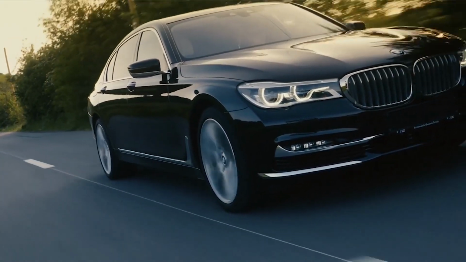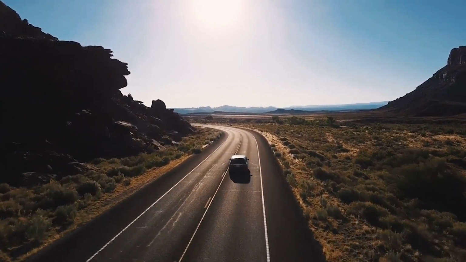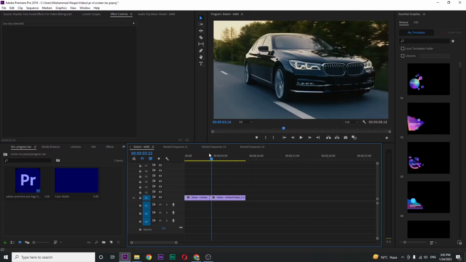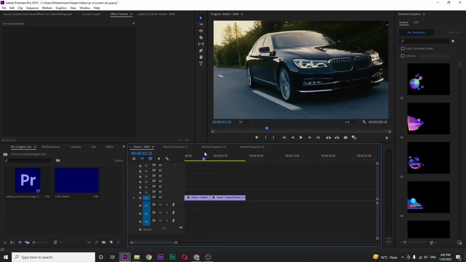In this video, I'm going to show you how to create a zoom transition in Premiere Pro. Let's begin by opening up your Premiere. Inside Premiere, I have two clips in my timeline and I want a transition between them.